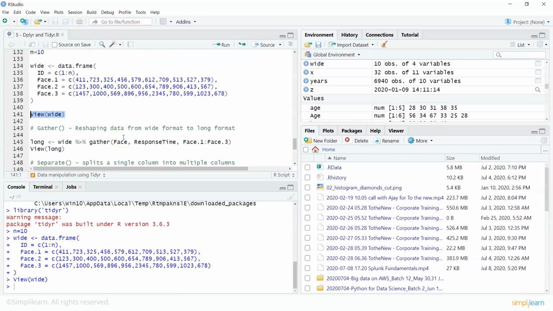Now we can use our function. For example, we can work with gather, that is reshaping the data from wide format to long format, and basically stacking up multiple columns. So let's see how we do that. Here I'll call it long. I'm working on wide. I'm using the piping functionality, and then I'm using gather. So I will say what data I will use. We are using wide as the data frame. Then I'm saying response time, so that will be basically one more column. And then you have your columns which you would want to stack. So I'm saying from phase 1 to phase 3.